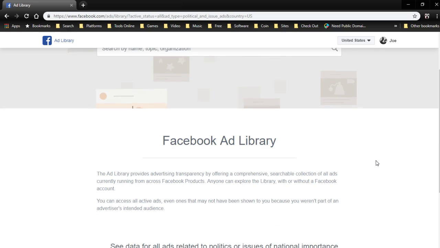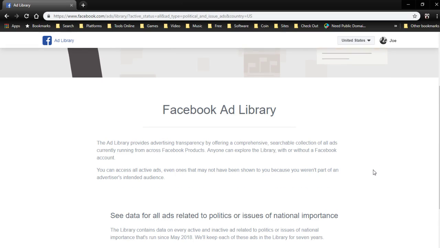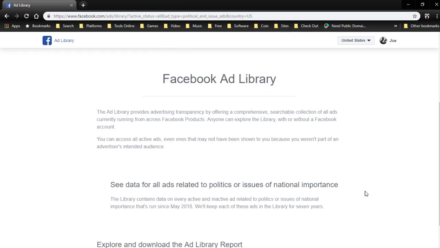Now, just reading over what this is, the Ad Library provides advertising transparency by offering a comprehensive searchable collection of all ads currently running from across Facebook's products. Everyone can explore the library with or without an account. You can access all active ads, even ones that may not have been shown to you because you weren't part of an advertiser's intended audience.